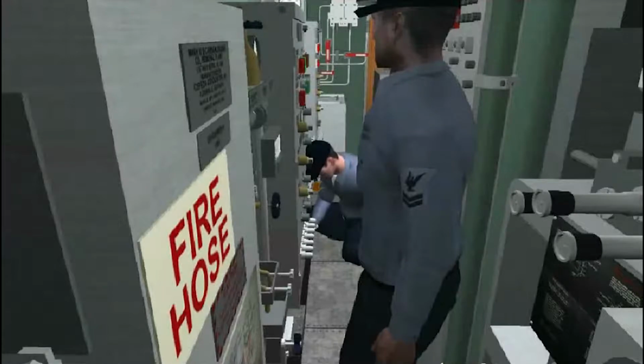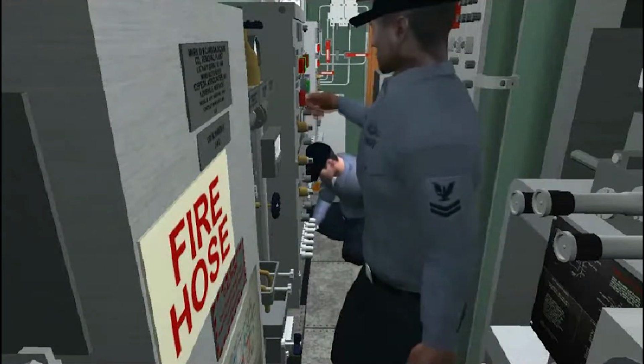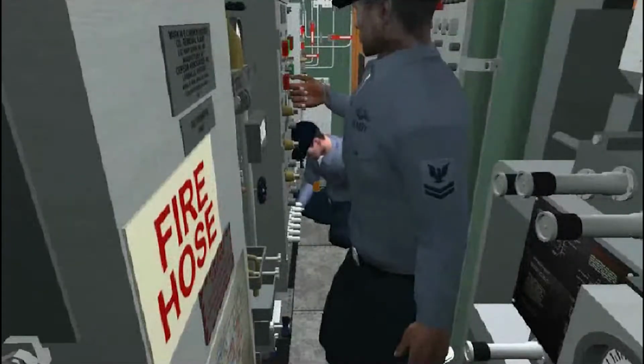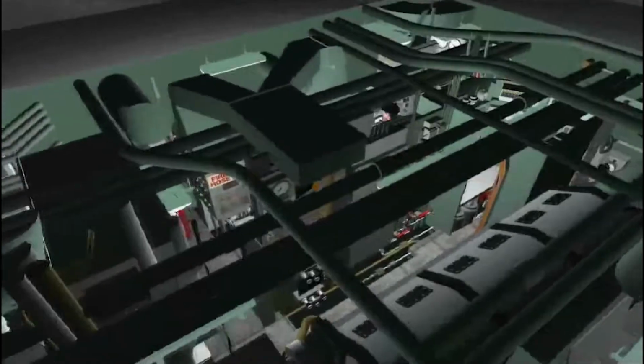Ultisim supports thousands of dynamic and interactive objects within each space, such as switches, gauges, valves, indicator lights, as well as ambient and directional sounds of specific equipment, such as pumps, filters, generators, or alarms.